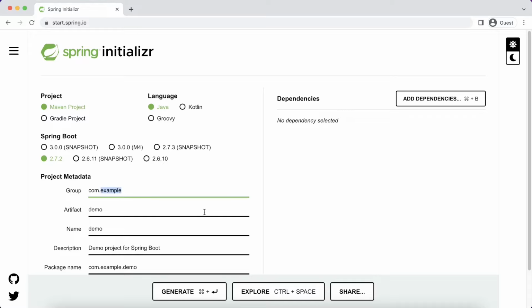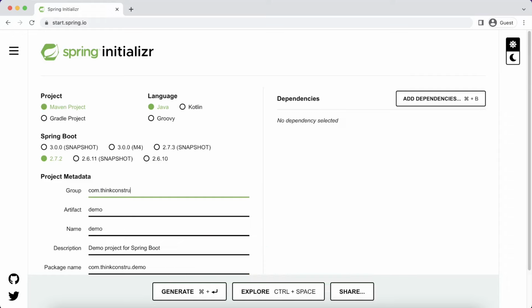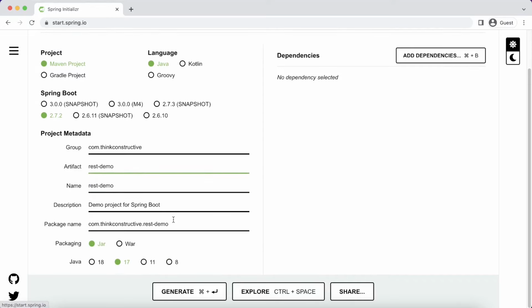In the group we can write whichever group ID we want. In my case I will be writing Constructive. Then for the artifact I want to give it as restdemo. Description, demo project for Spring Boot, should be fine. For packaging, I want to select jar. You can opt for war also. Depending upon whichever Java version you would like, you can choose between 8, 11, 17 or 18. I'm going ahead with 18.